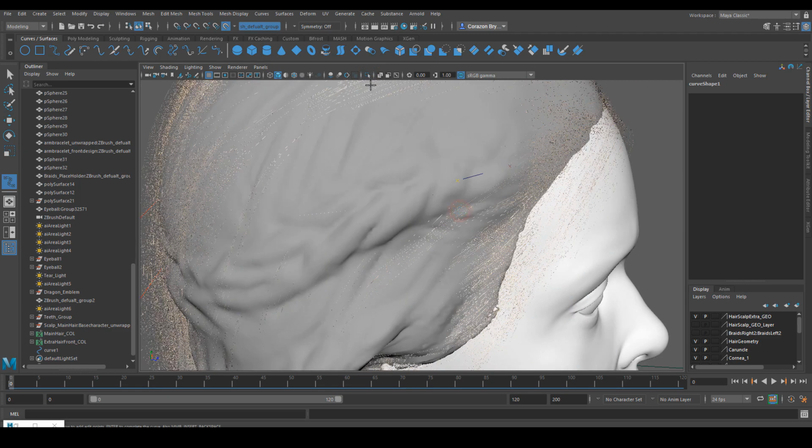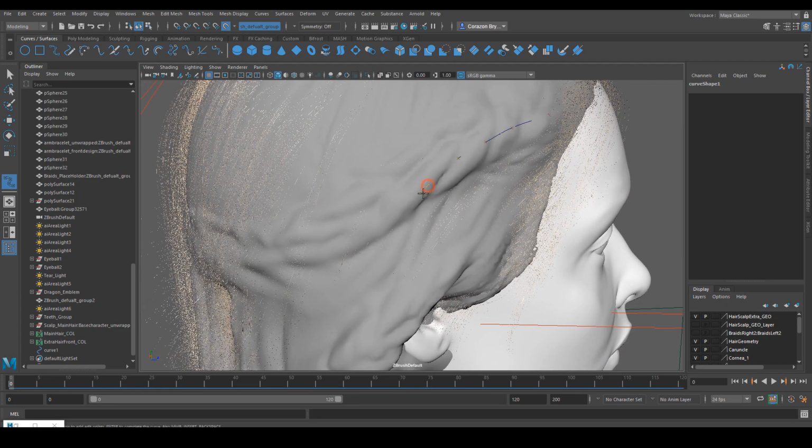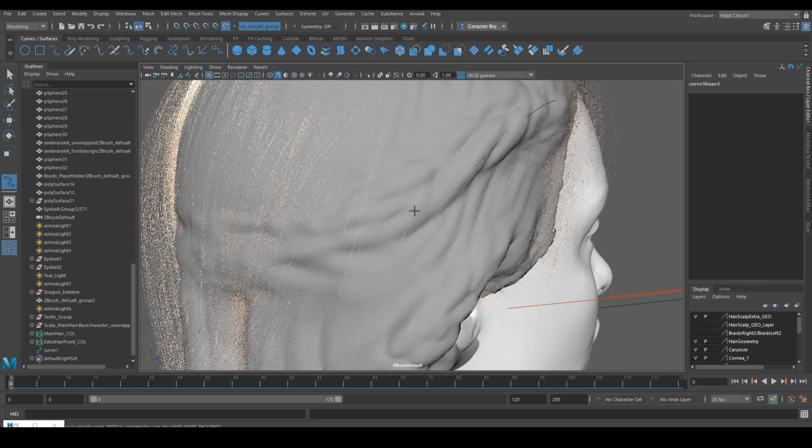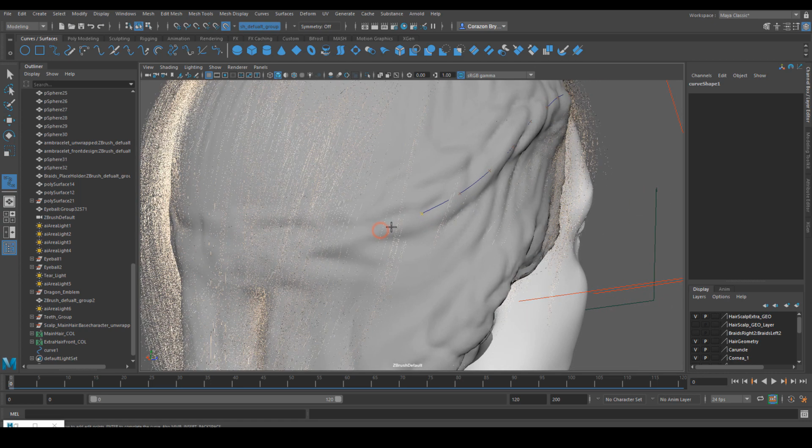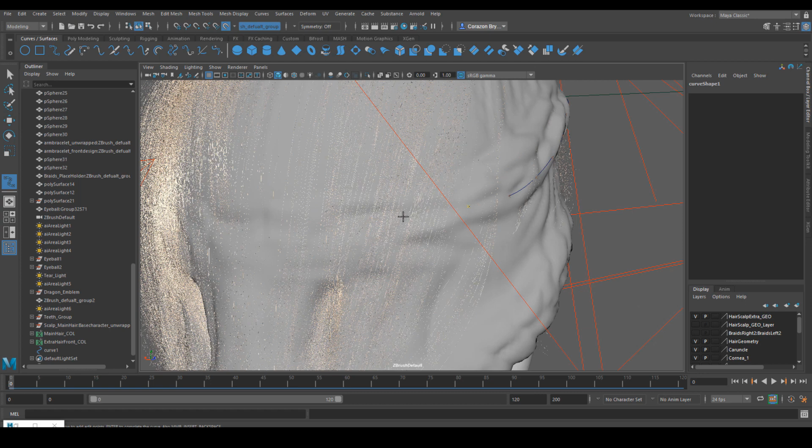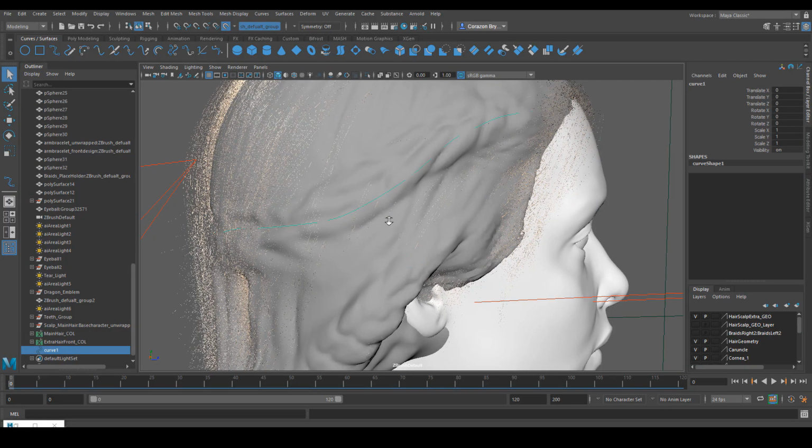Okay, so I had to turn off solo so I'm able to see what I'm drawing. So just going around and placing those curves where they need to go, and press enter.